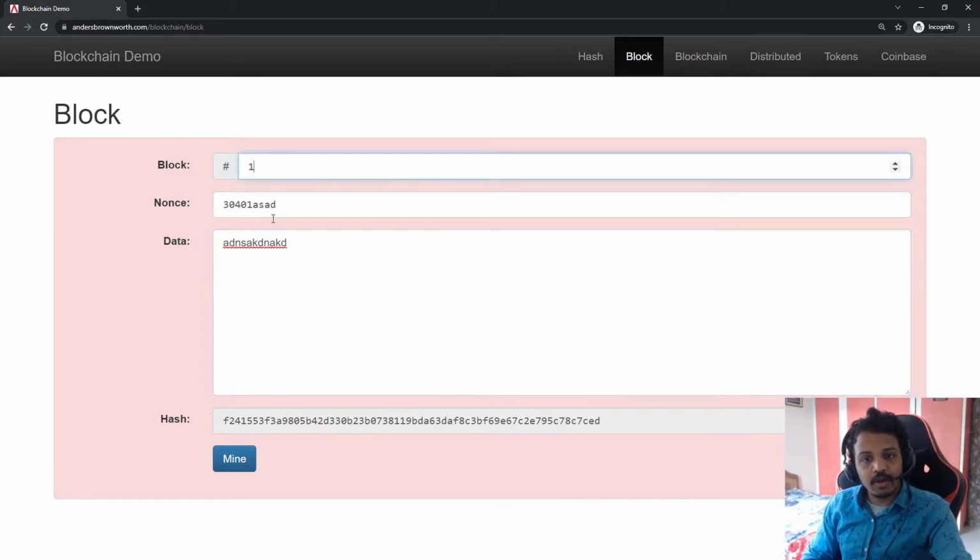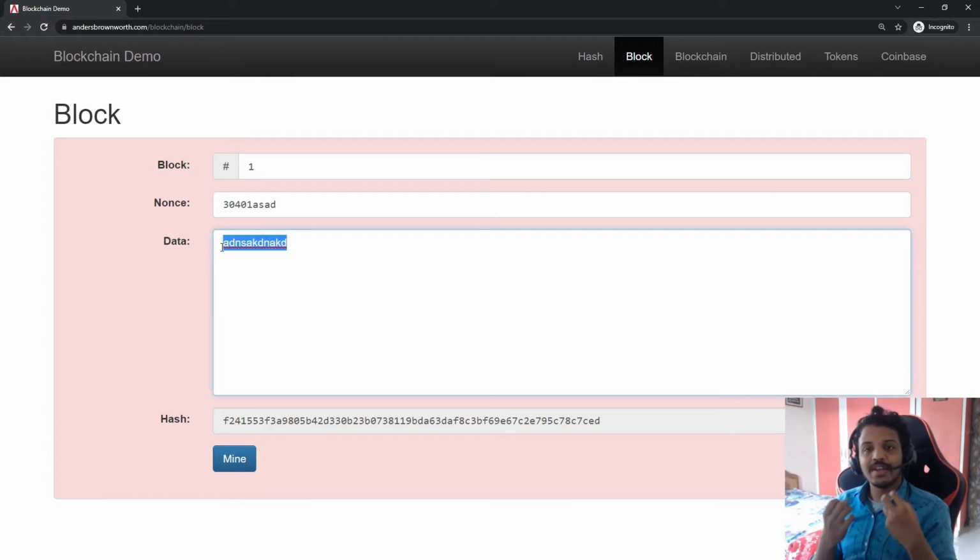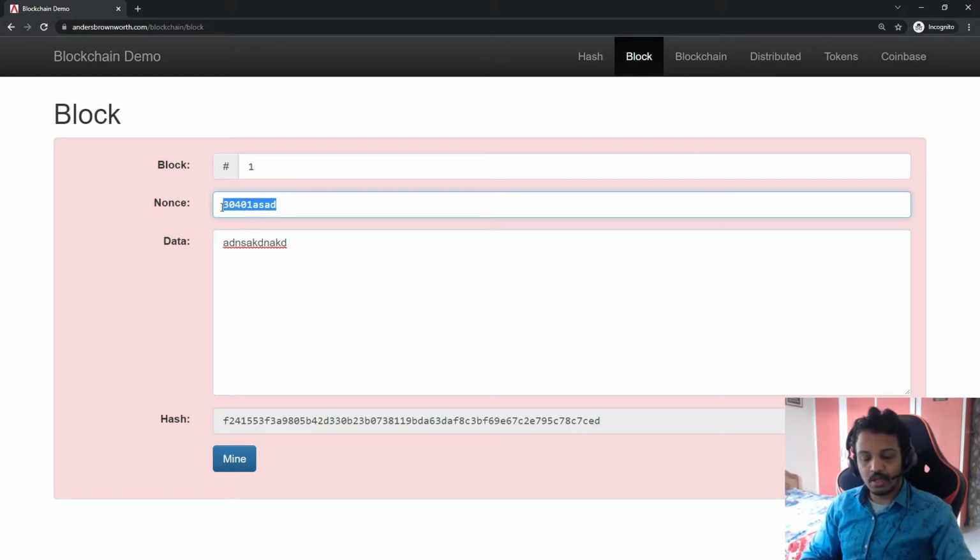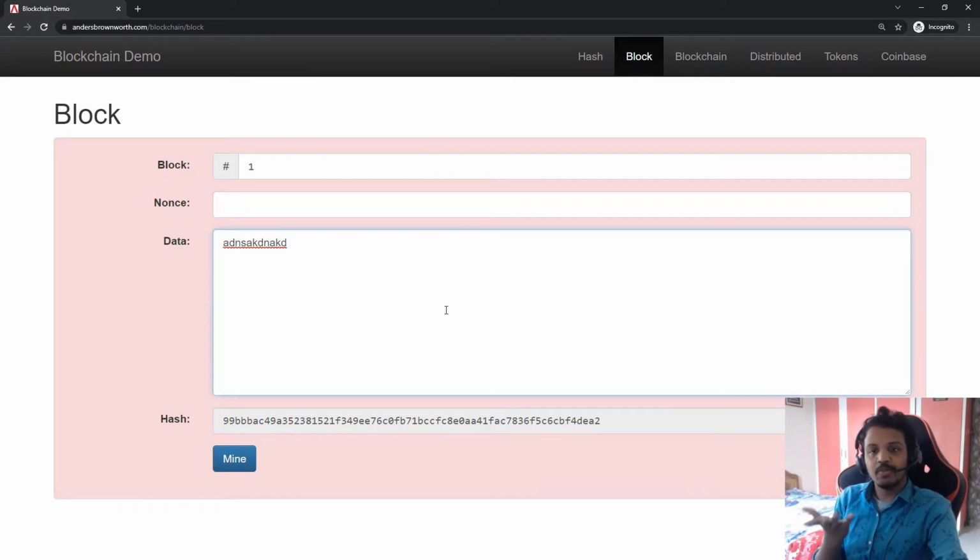Here I have block number, I have content. Now when I click on mine, I'm saying that you try to find a hash by changing only this value. You change this value as per your wish, but finally my hash should have an output of the same length, of course, but the content of the hash should be such that the first four characters are zero. Let me repeat this once again. I'll give the block number as an input, I'll give the data as an input, and I'll click on mine.